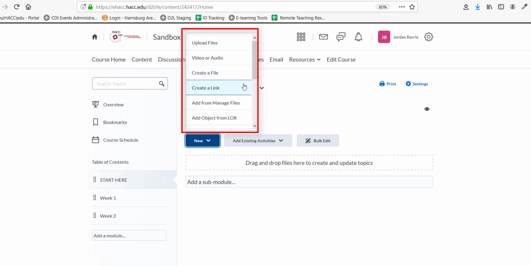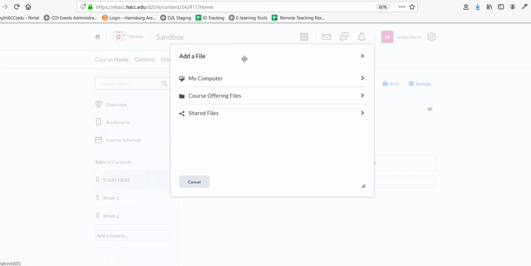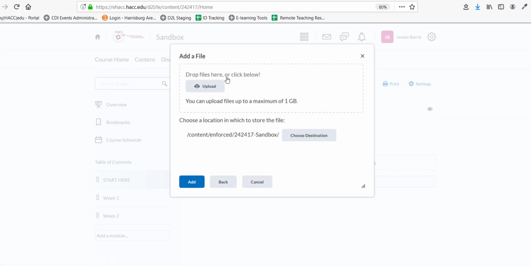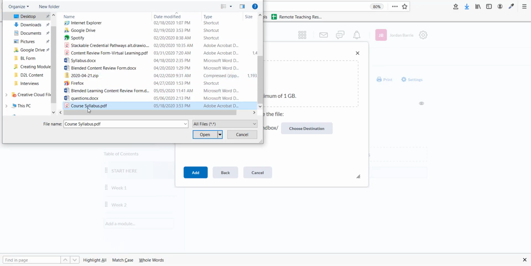For our purposes today, we'll select Upload Files. Next, we'll pick My Computer, and then Upload, and then we'll search for where that syllabus exists on your computer. We'll choose it and then click Open. You'll see it appear here, and then you'll click Add.